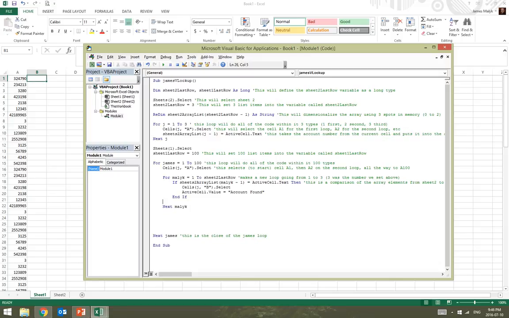We'll get rid of all the remaining spaces here just to clean things up, and then we'll get rid of the spaces here as well. I'm not going to sort this list. I'm just going to leave it and let you see how it works. So this will select the found account numbers' B column cell. This puts the words "account found" in the B column.